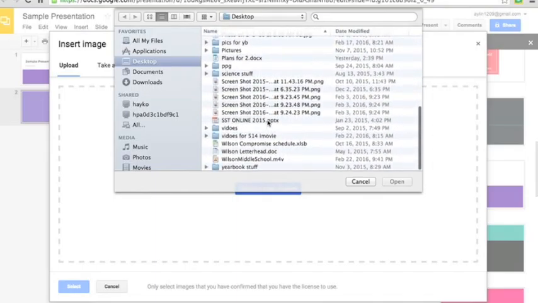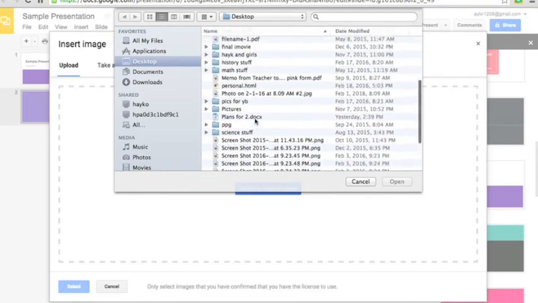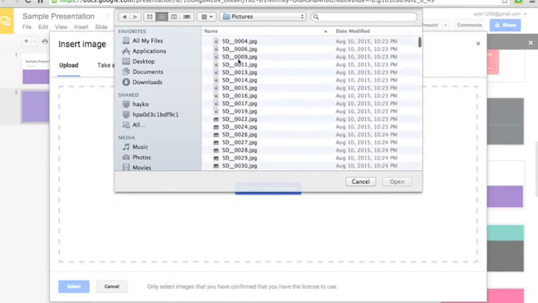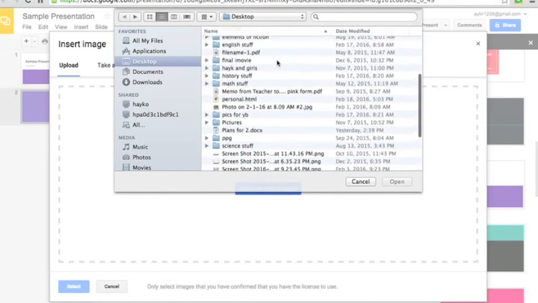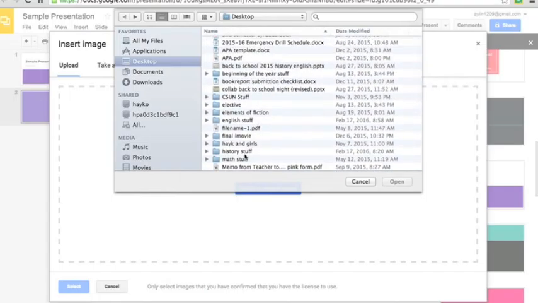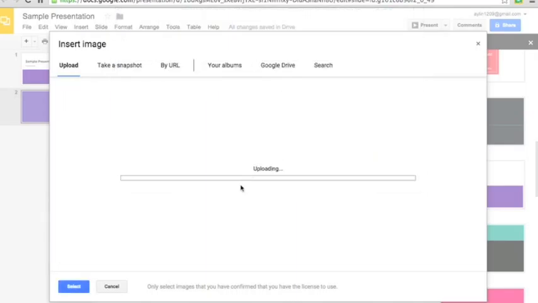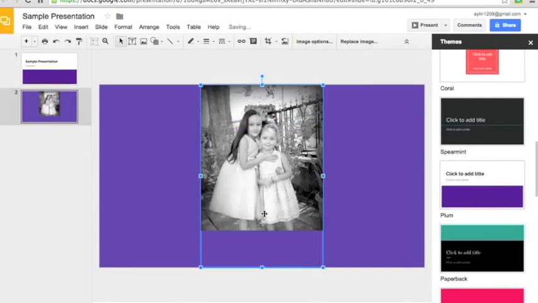Let's see, do I have any images that I can use here? I know for sure I have images here, so I'm going to select that image to upload in here, and you'll see it's my beautiful daughters.